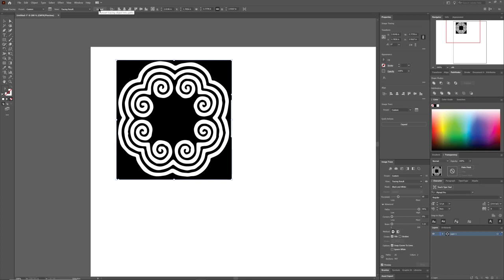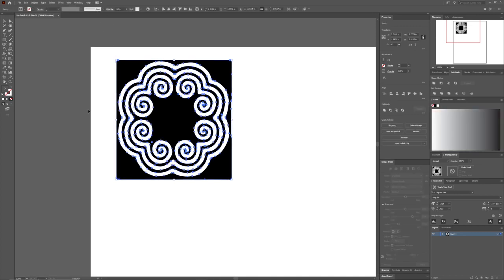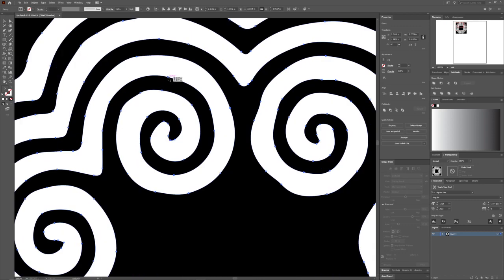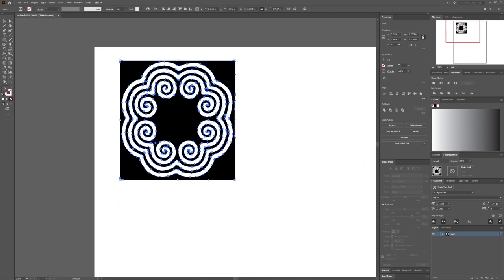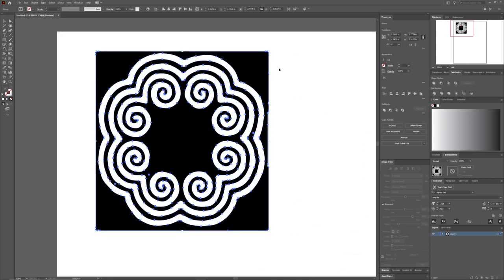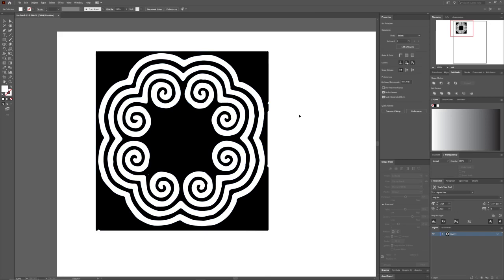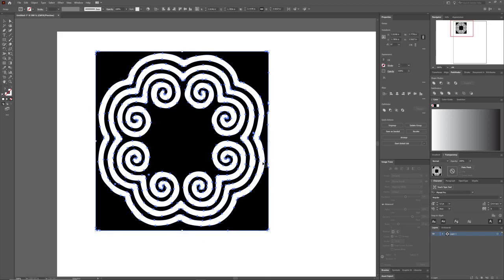It'll convert all of this white area and black area into shapes. There you go. And all these little blue dots in here, these are all anchor points. If I zoom in on that, they're all anchor points. If you unclick that on the side, you won't see them, but once you click the image, it'll actually show you the anchor points.